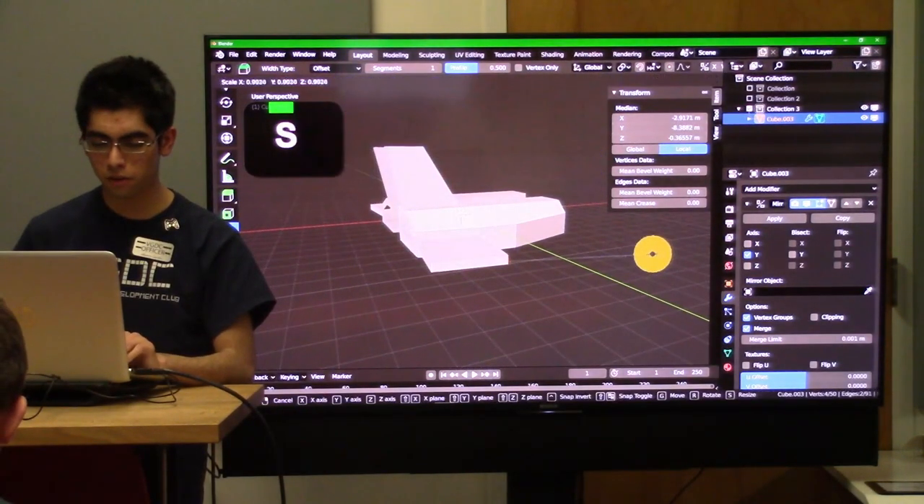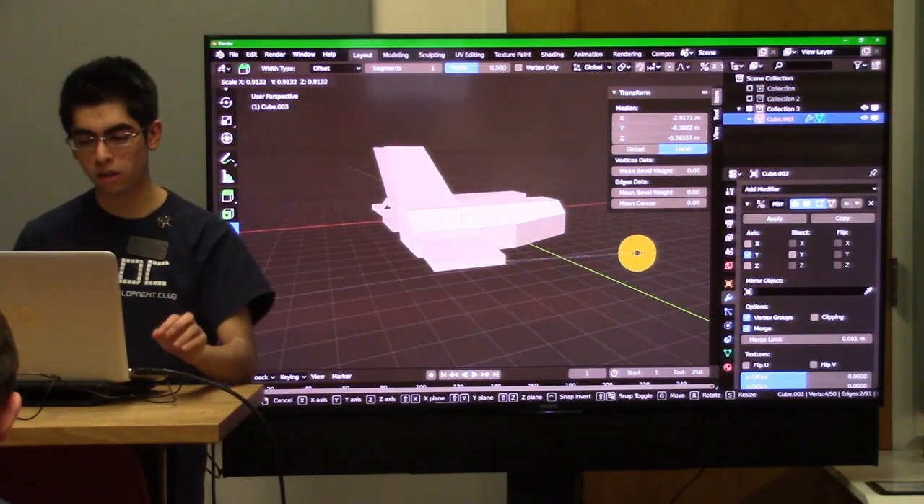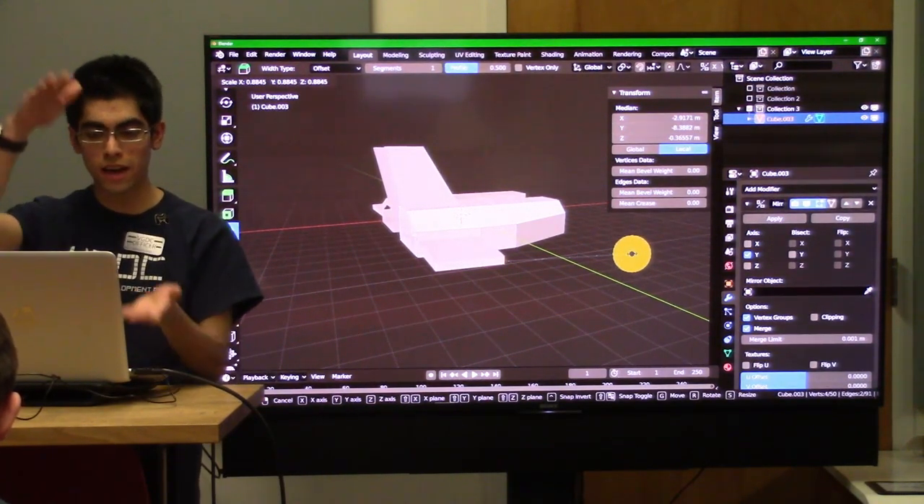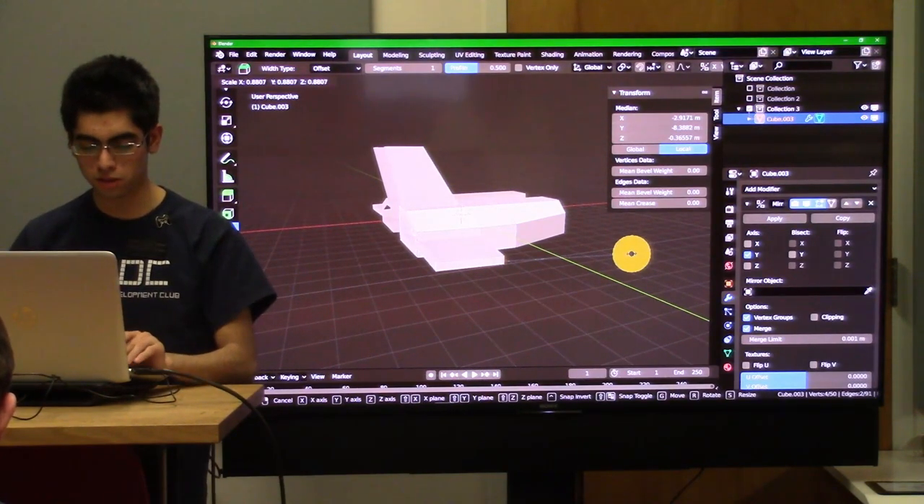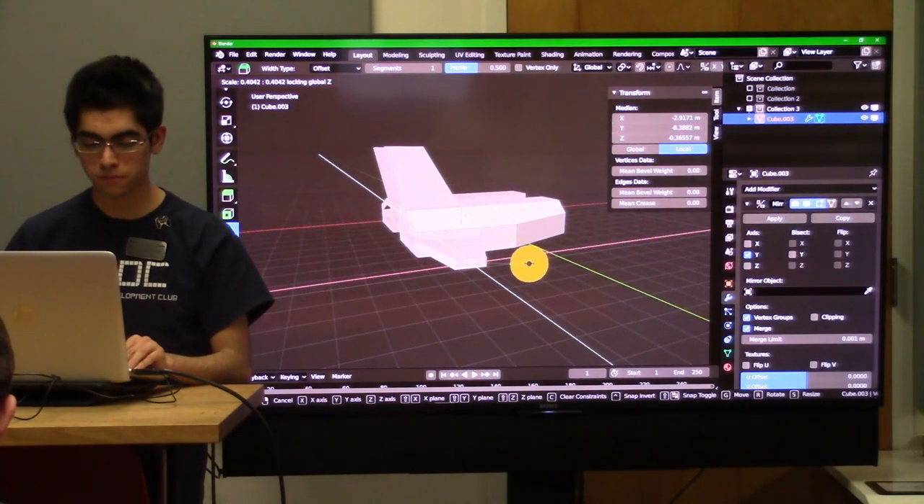For this one, I'm going to scale it down, but it's just going to shrink the whole thing. So if I don't want to scale it in the Z axis, but I want to scale it in the X and Y, I can press Shift Z, and now it's only scaling X and Y. It's not scaling the Z.